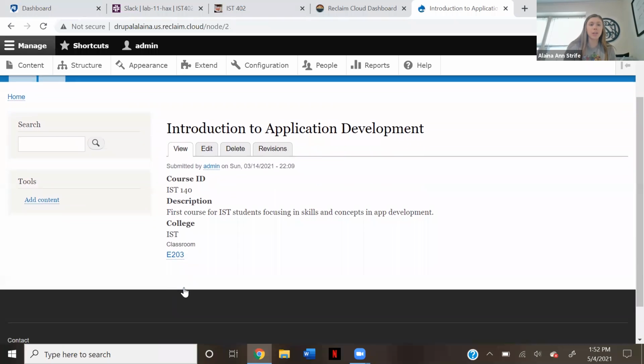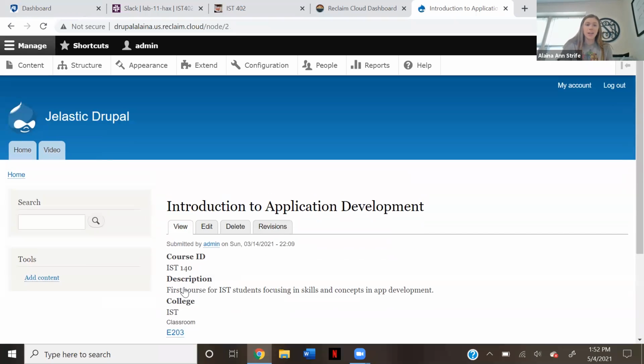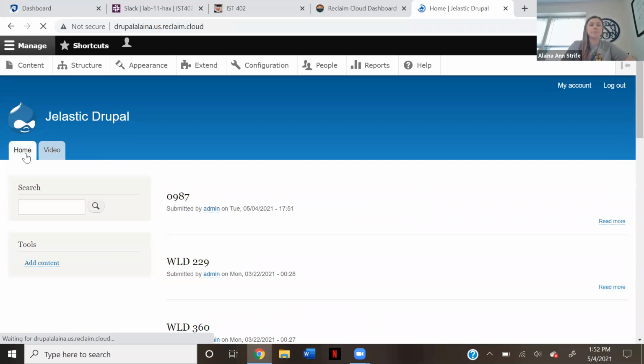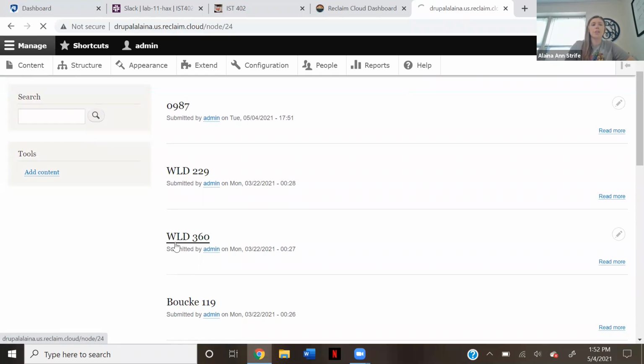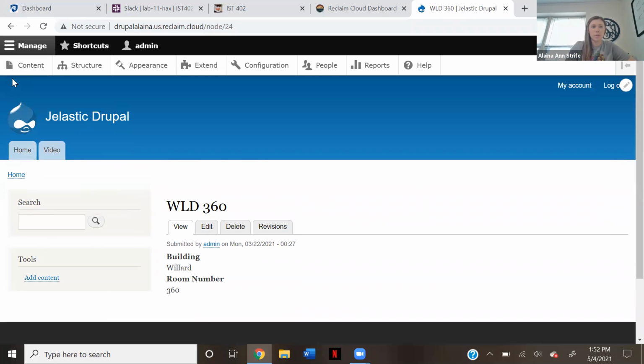And yeah, it's pretty straightforward, and I think that Drupal is a really, really easy development platform to learn, especially when you're just doing a quick and easy homepage with different directories and different little pages such as this with just basic information on it.